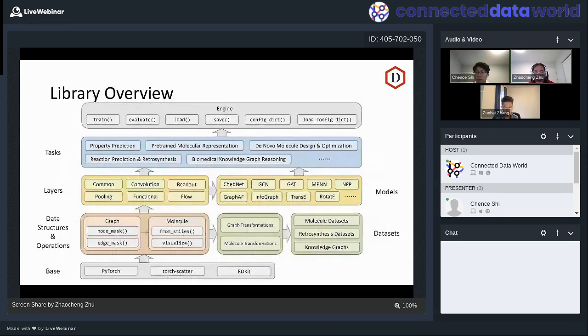And here is an overview of the whole structure of TorchDrug. The library is divided into several hierarchical levels. On the low level, we have the data structures and the operations, covering structures like graphs, and a specific instance of graph is molecule. And we also have the data set. And on top of that, we have everything just like other deep learning libraries, from layers, models to standard tasks.